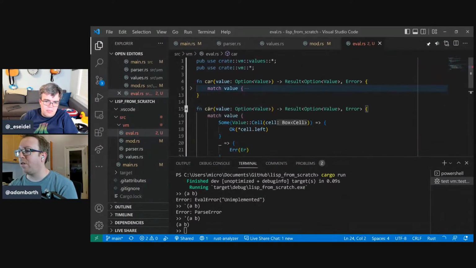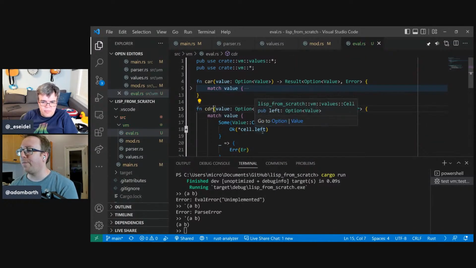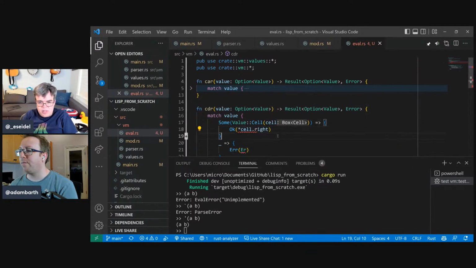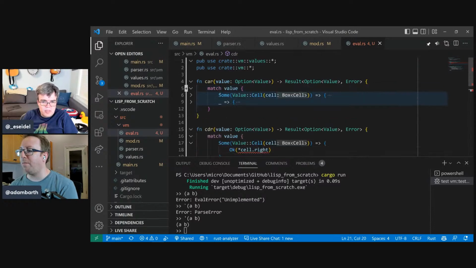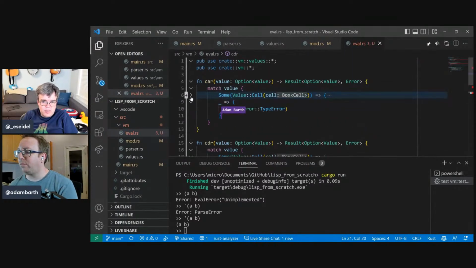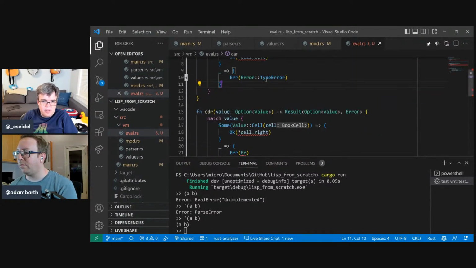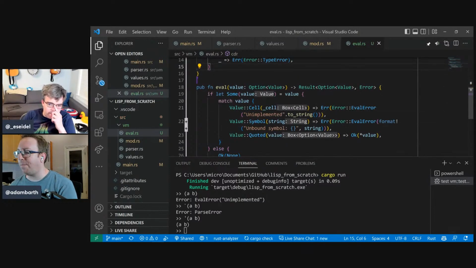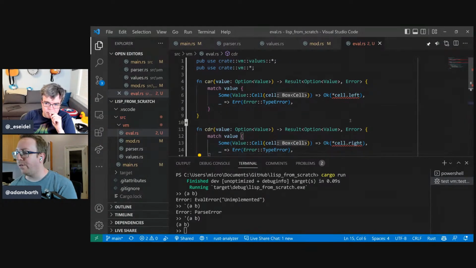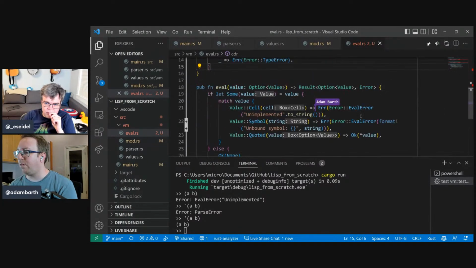Error. I'm just typing in CDR while you go. Why did it collapse? Okay. Now we need to do the cell.